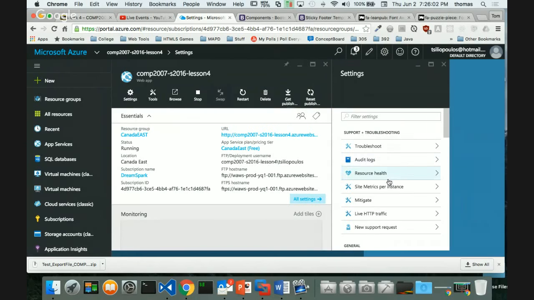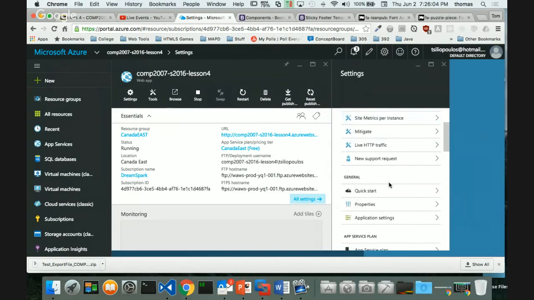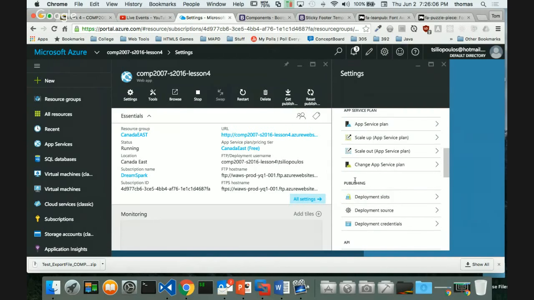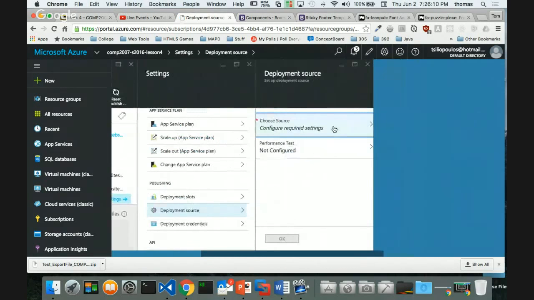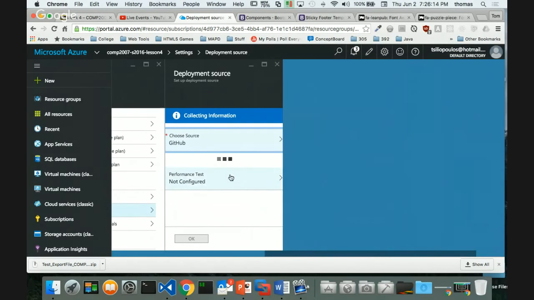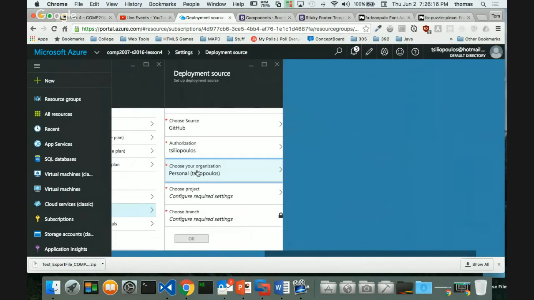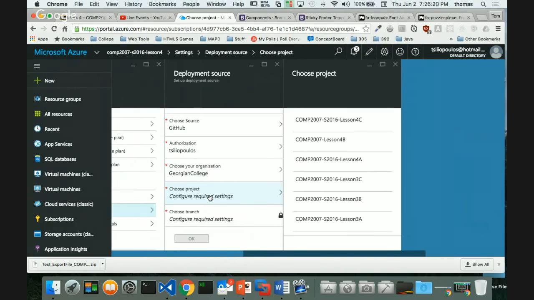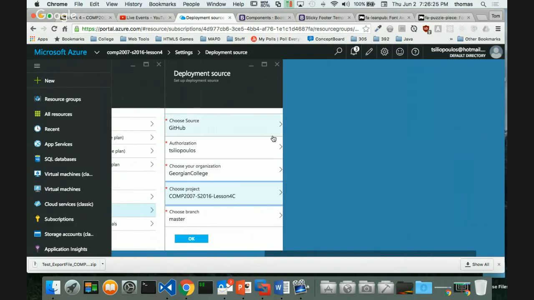And what I want to do with my web app here is like we did before. I want to go down to publishing. I want to go to deployment source. I want to click on what kind of deployment source. It's going to be GitHub. And then from GitHub, which one is it? I'm going to use, of course, Georgian. And then my project, which one is it? It's going to be this one, 4C. This is the last one I did today. And then click OK. Now this is the test.